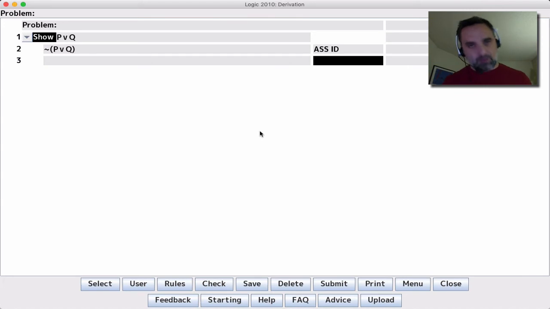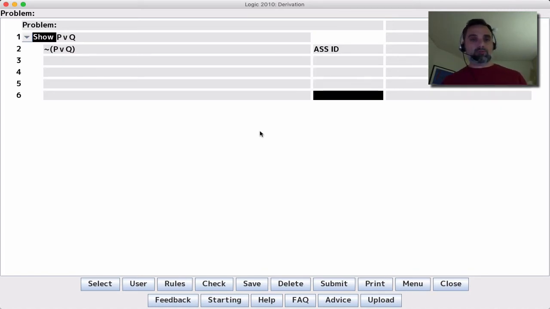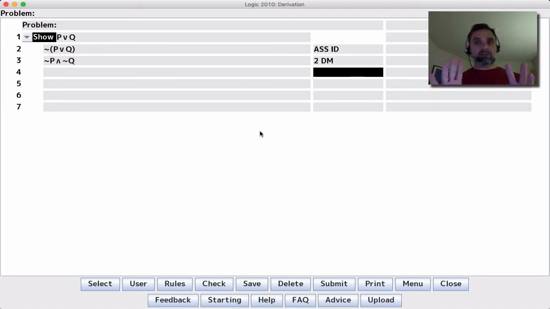Now, what are you going to do with that? With our basic rules, nothing, right? Because we don't have anything with our basic rules that applies to that. But there's this rule DM that says, oh, look, you can turn that into a conjunction of negations. And we have rules that work.